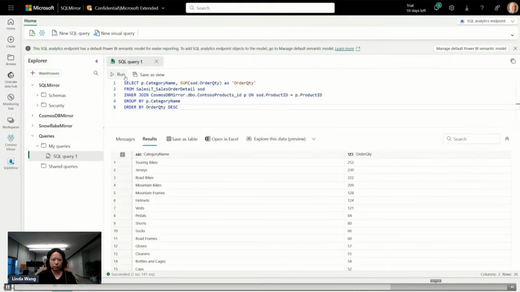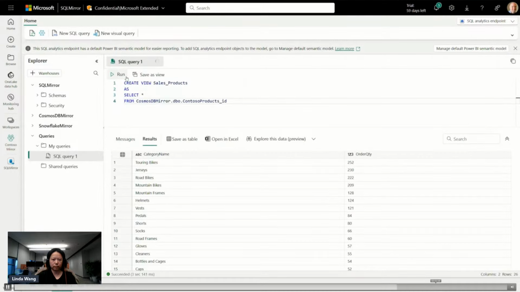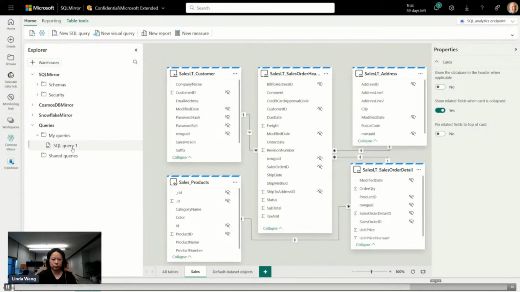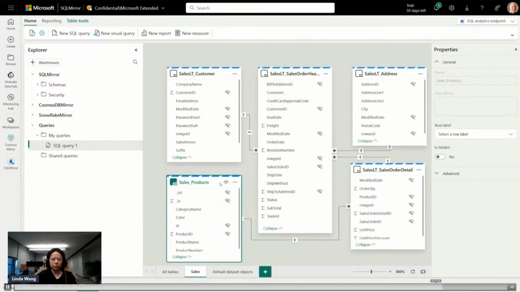Let's go ahead and make this a view on that given products table, so now we can leverage it inside of our semantic model. If we go to that semantic model, we can see the relevant tables from the SQL database mirror, as well as our sales product table from our Cosmos DB mirror. All of these are joined together in a complete solution that we can now report on.